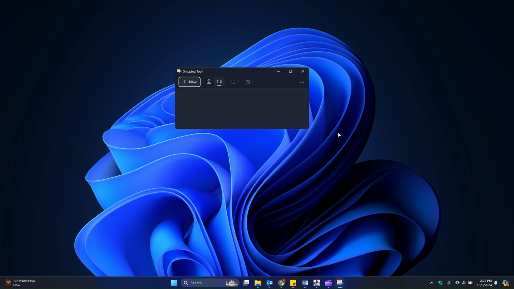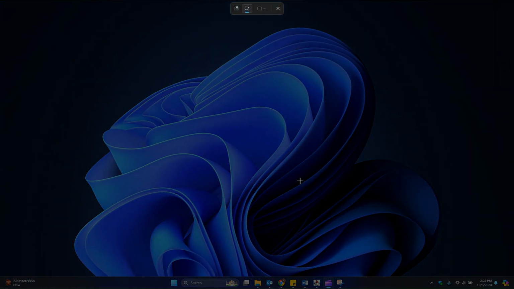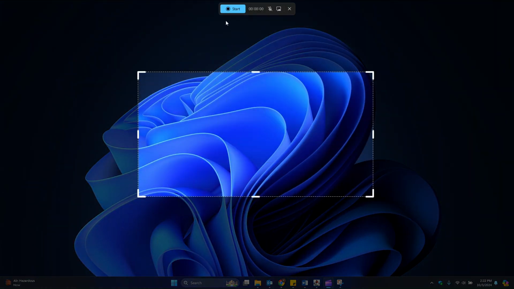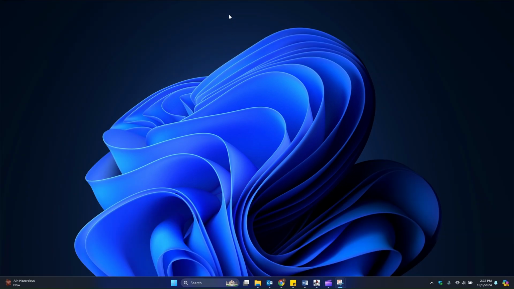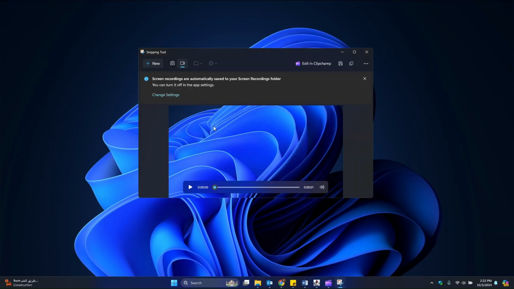Click on Record icon. Click on New and select the screen area you want to record. You can pause or resume the recording. Once you finish recording, click on Stop recording and save it wherever you want.